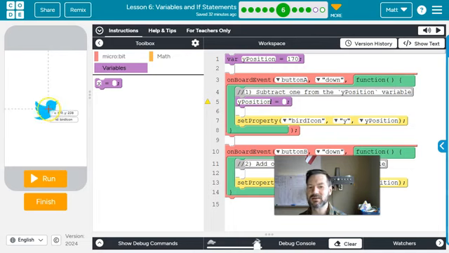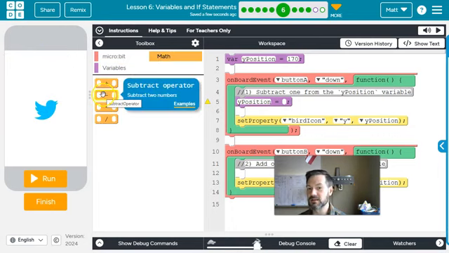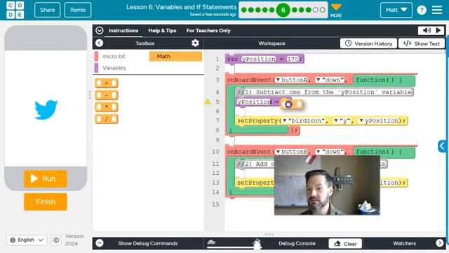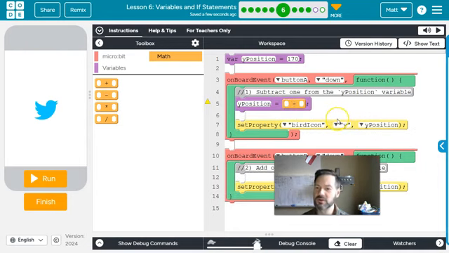Here we want to subtract 1 from the Y position because we want it to go up. This is where it's kind of confusing, because we want it to go up, meaning that we want the number to get smaller, so we're going to subtract. So we can click on this subtractor block and put that there. For its new Y position, we want to get the existing Y position, and we want to subtract 1 from that Y position.